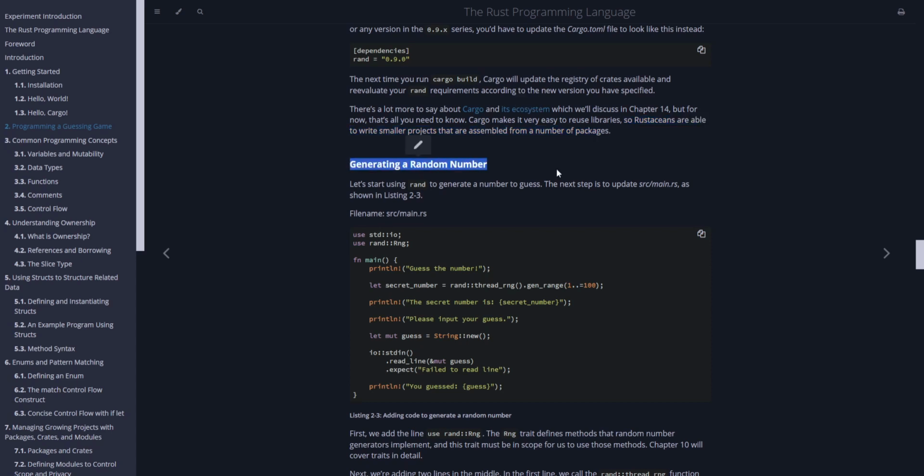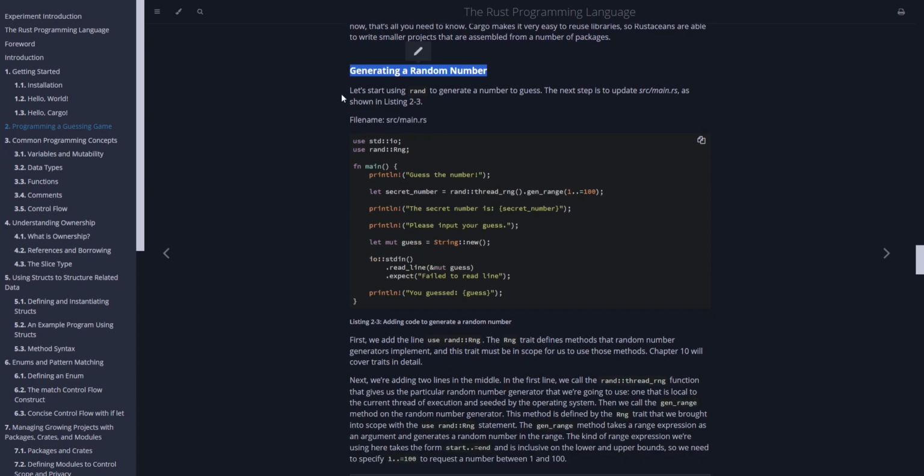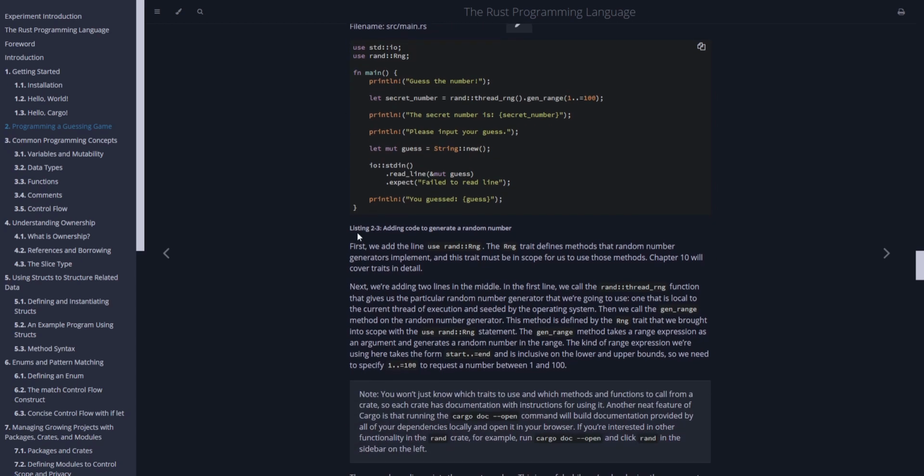Okay, so generating a random number. Let's start using rand to generate a number to guess. The next step is to update src/main.rs as shown in listing 2-3. Listing 2-3: adding code to generate a random number.